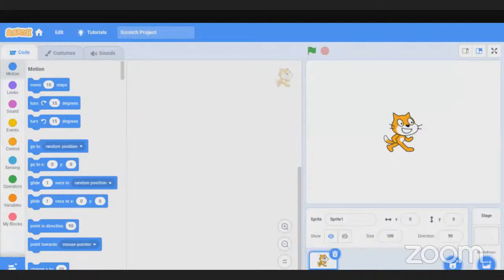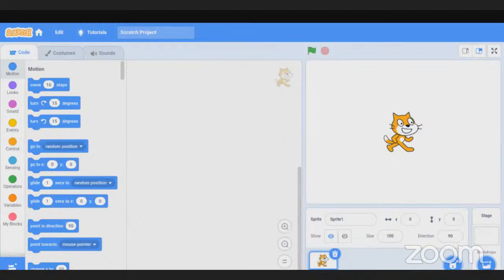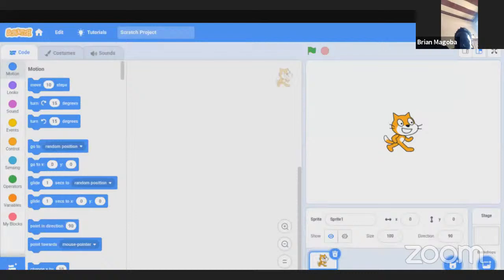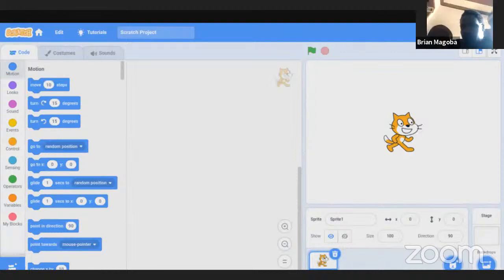So we have in codes, we have motion. Motion means movement. So in motion, we will get the codes that will help this cat walk. Then in looks, we'll get the code that will change the cat's appearance. And then we have events. Yeah, then we can see we have events.